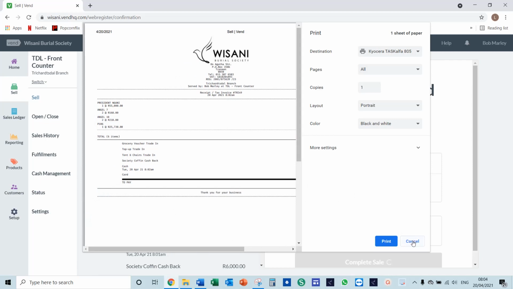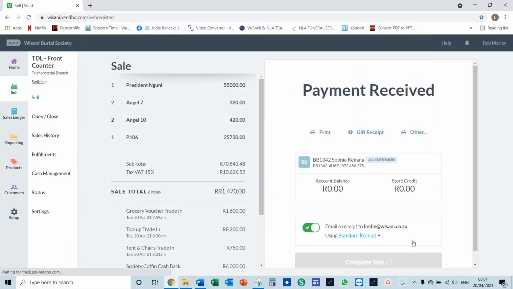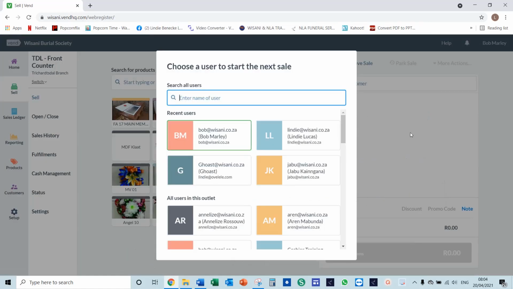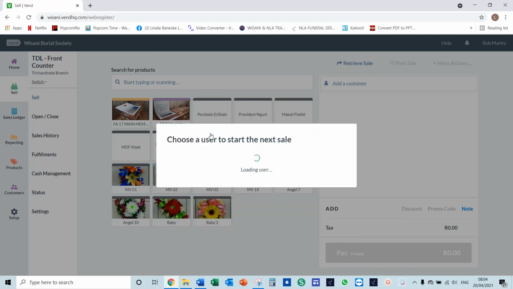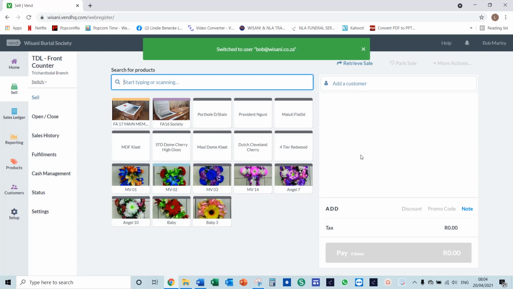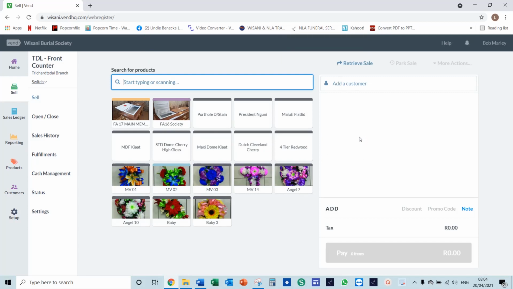I'm not going to click on print. I'm just going to cancel, but you must click on print. And that's the end of your sale. That's the first sale you have done. If you're going to continue with the next customer, you just click on your details again so that you can then access the next sale and the next customer that's coming to you.